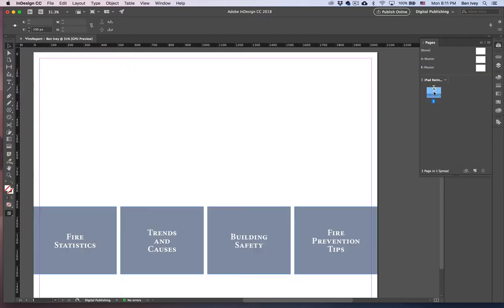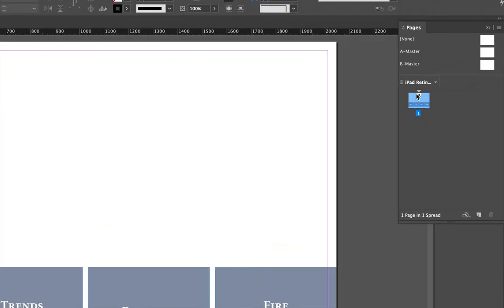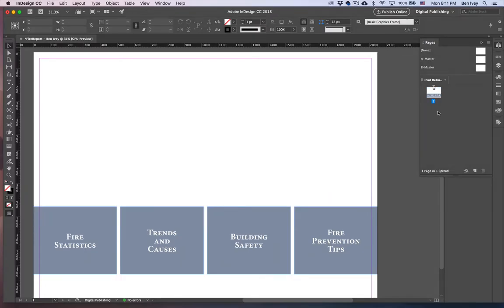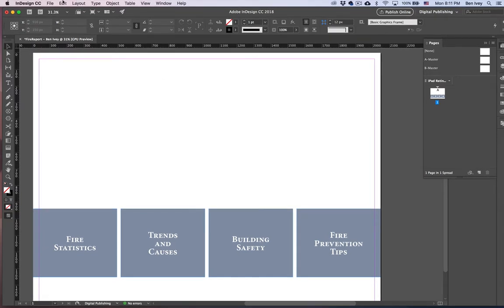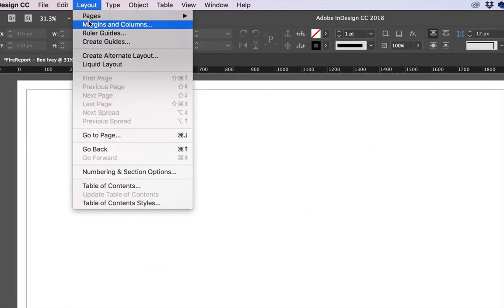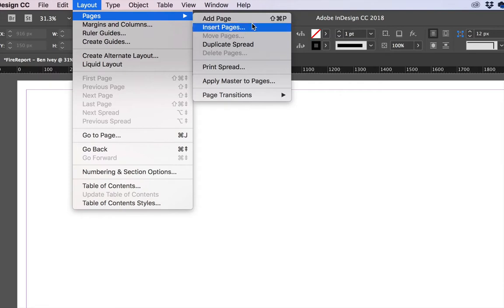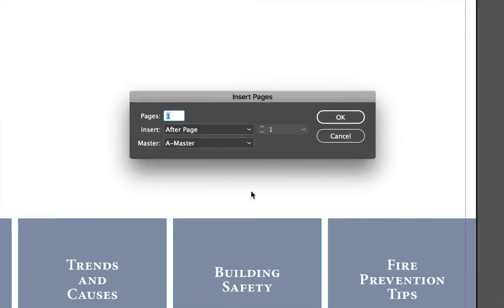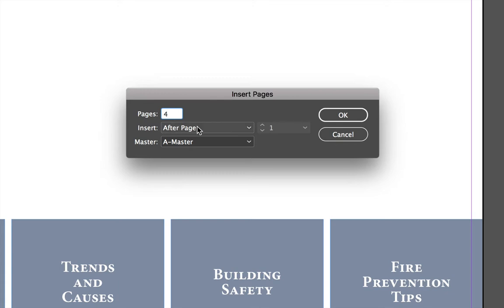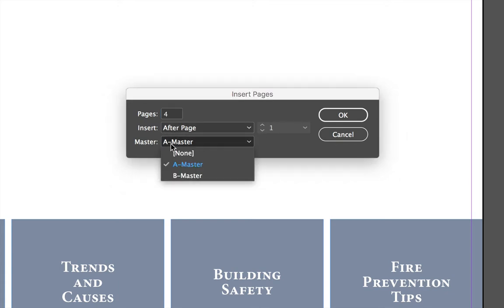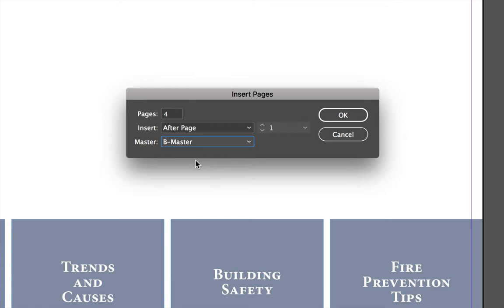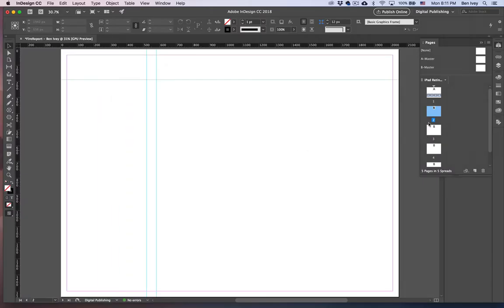Now we can double-click on page 1 within our Pages panel to return to our main area, and let's add 4 more pages below page 1. To do this, let's go up to Layout, choose Pages, and choose Insert Pages. In our case, we want to add 4 new pages after page 1, and we're going to be using the B master page for those. When we say OK, this will add those 4 pages below page 1, as you can see in our Pages panel. Let's start by working on page 2.